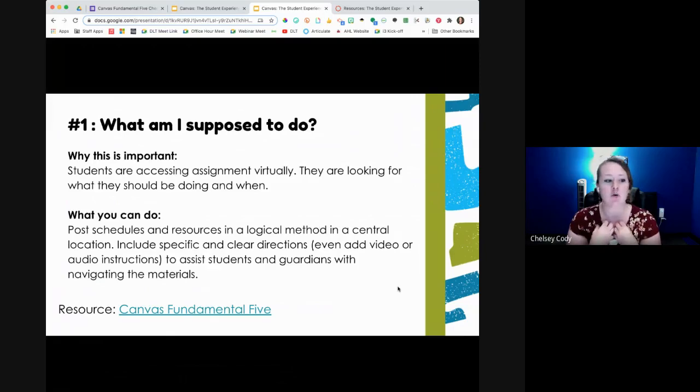As a teacher, we can post schedules, resources in a logical central location. So some people use a home page where you click buttons and it goes to different things. Include specific and clear directions. Step 1, do this. Step 2, do this. Step 3, and then do this. We could also have video instructions or audio instructions that make it even easier for students to interact with. If you're working with littles, you don't want to have paragraphs of wordy directions. Maybe you even have a note to parents inside of that Canvas assignment or page activity, and so forth. So that is number 1.